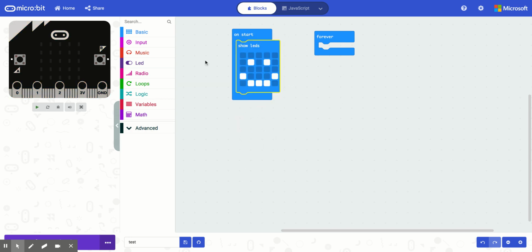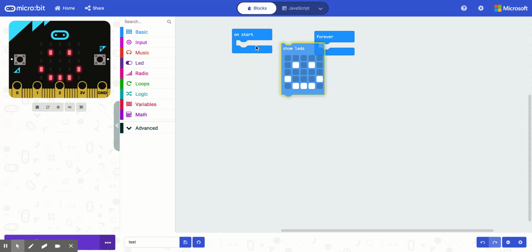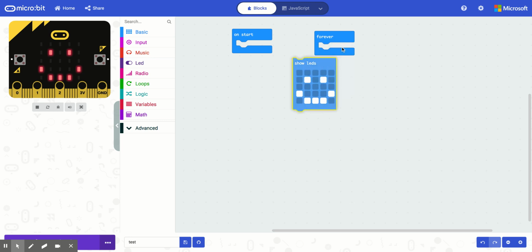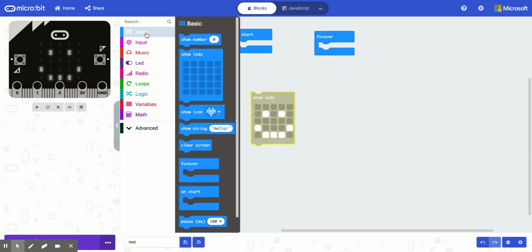So if I plug this in, you see over here on the simulator on the left, that smiley face shows at on start. So when we turn on our microbit, when we've downloaded this program, it's going to show the happy face. I could also put it in forever and it pretty much will do the same thing. It will always be showing that happy face. So I'm going to take that out and show you a couple other parts.